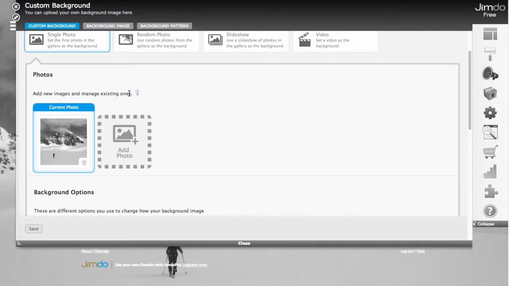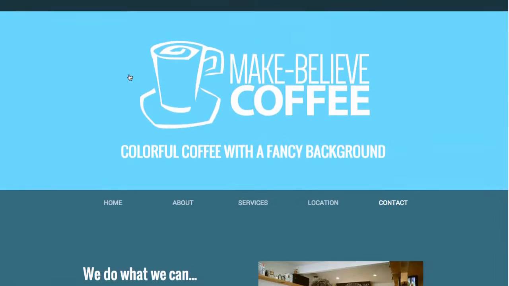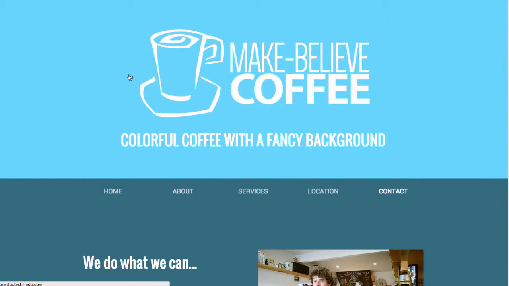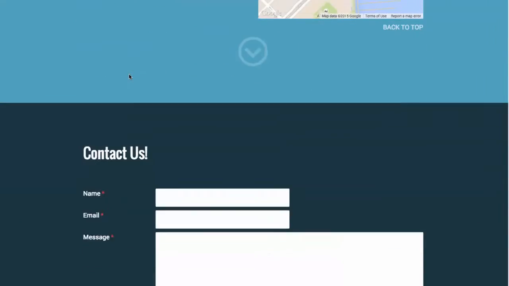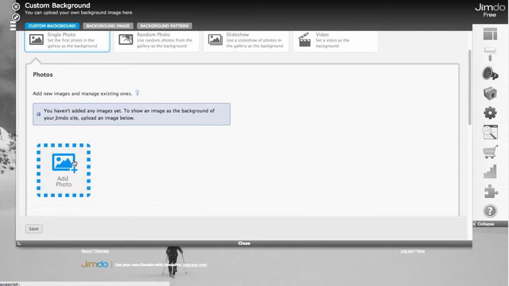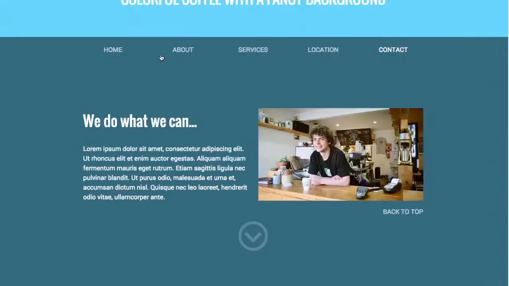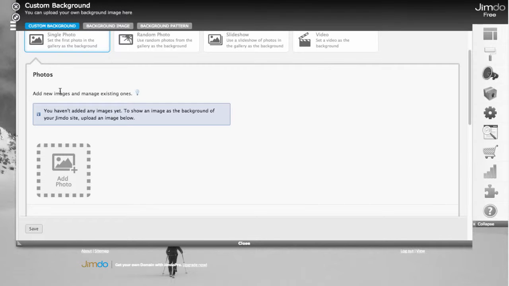There is a trick in this though, and that's that in order to create these 5 bands, I needed a very large image. And the background image function of Jimdo currently maxes out at 1500 pixels. And I actually need these to be about 3000 pixels in order to have these 5 sections. So how do I get around that?